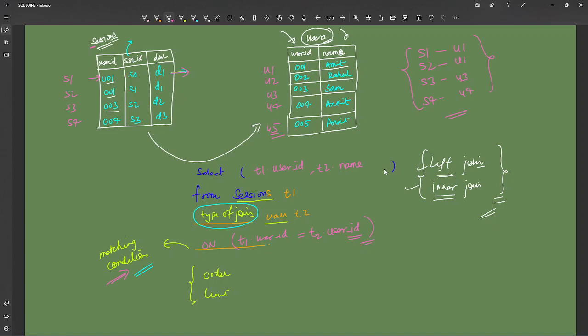To answer that question, first of all, do you think you even need a join? No, we can directly do it from the session table, count the user. First of all I need to know the name.